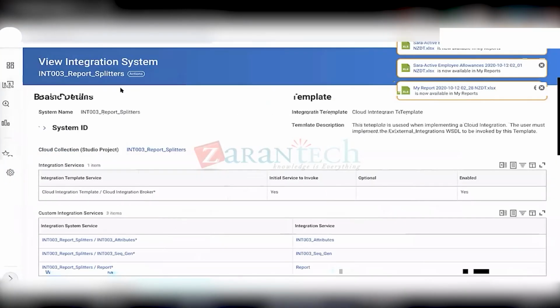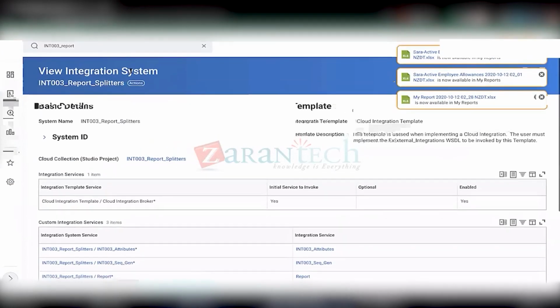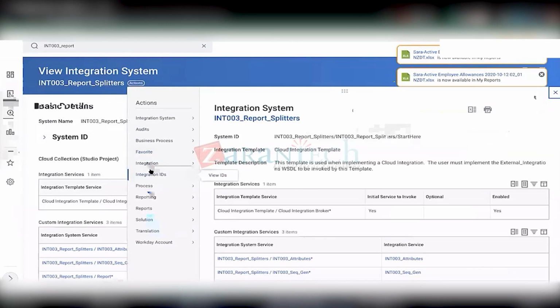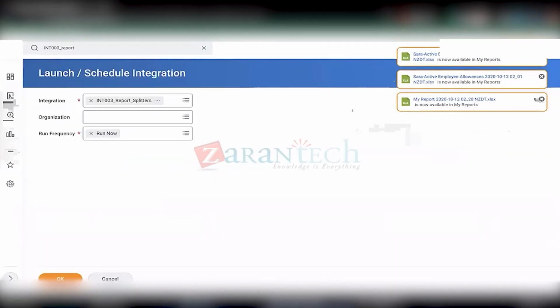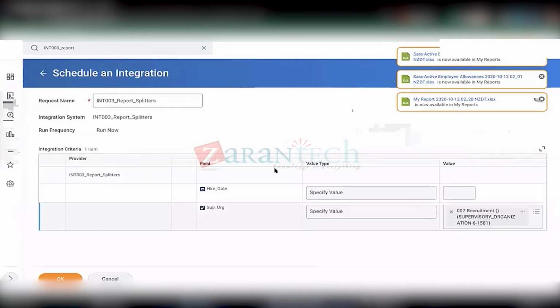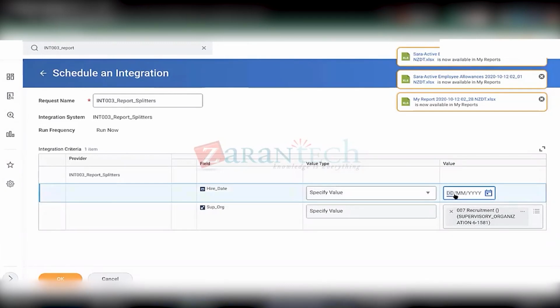Go here. So this is the same one. Actions. This is outbound, so I don't need an input file for it. Okay, launch it. Run. Specify the hire date, whatever date you want to specify.